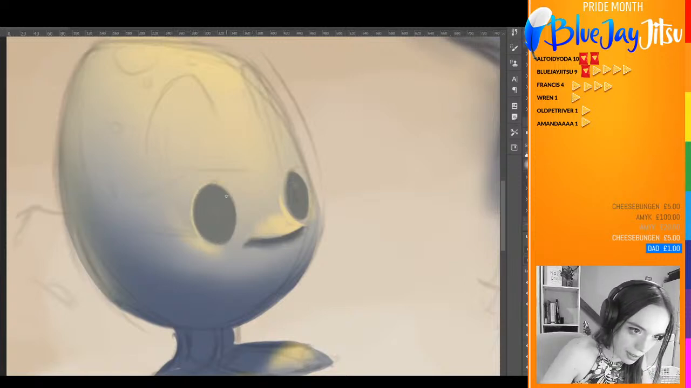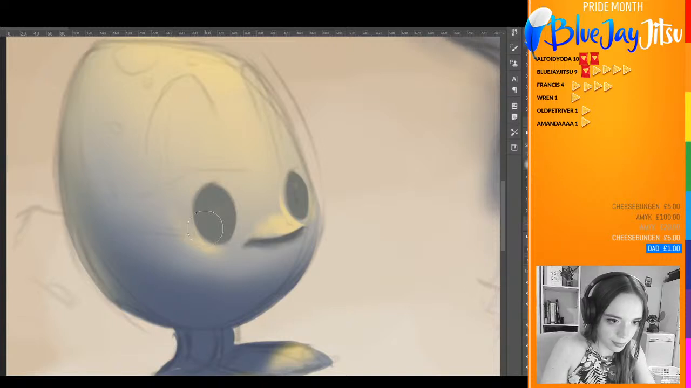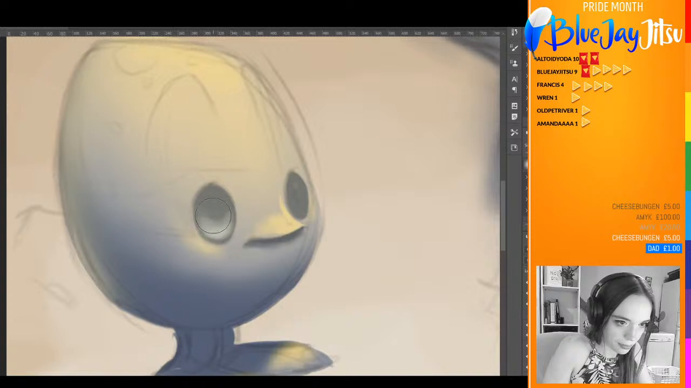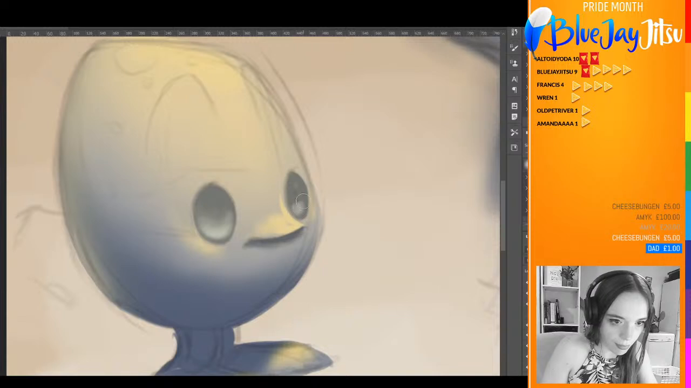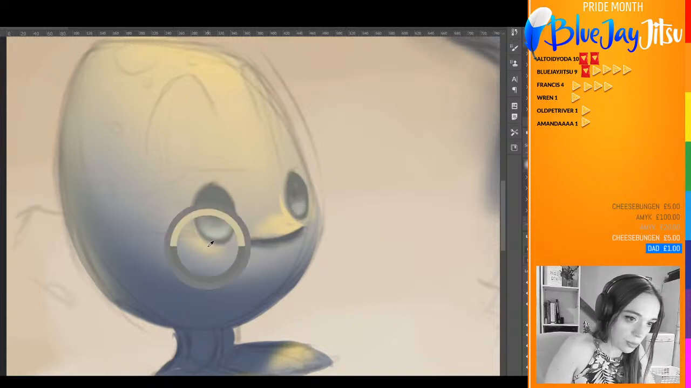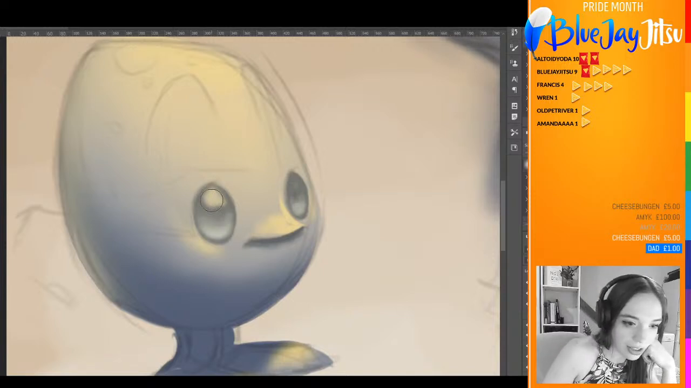Yeah, I was thinking maybe I can... No, I'll keep to the pan. We could add some realistic textures onto him.